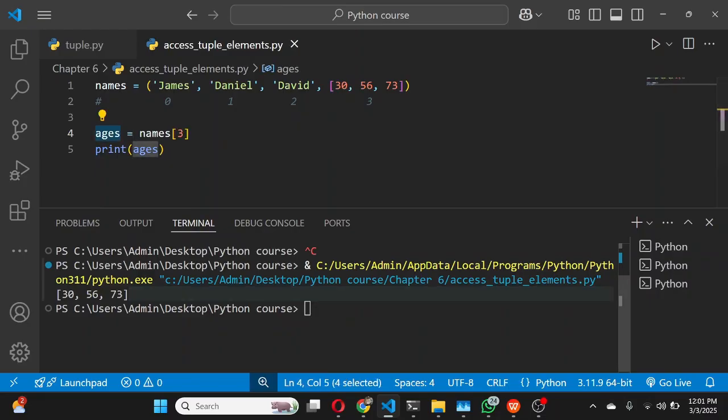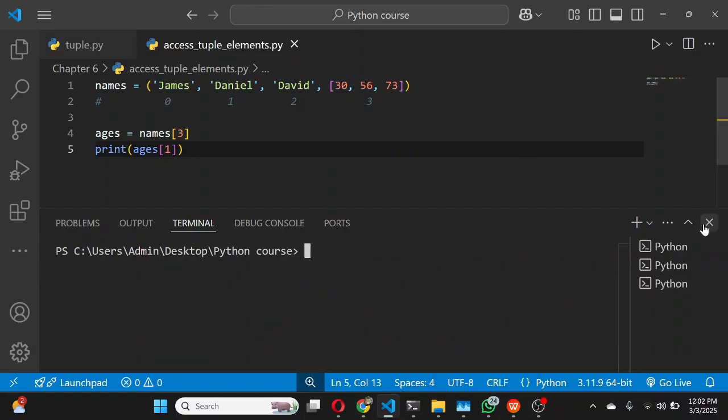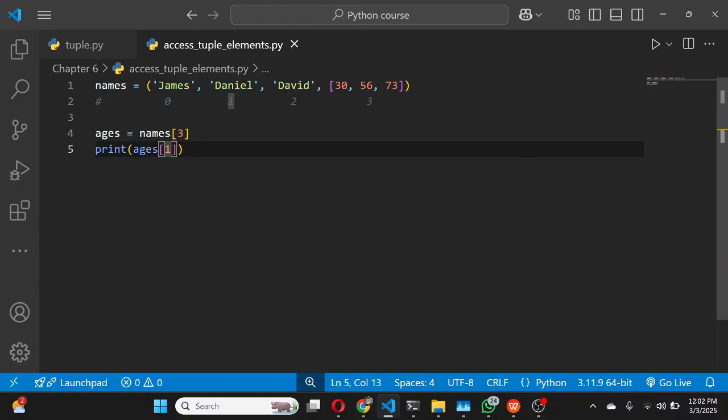Now, since we have this entire list being stored in this ages variable, we can then decide to grab one specific item or one specific age from this list. So if I wanted to grab 56, for example, I know that the first item has an index of 0 and 56 is going to have an index of 1. So I can come here and I can print ages of 1. So once I run this program, you see that we have 56 being printed out to the screen. So that is exactly how we can access elements in a tuple using indexing.